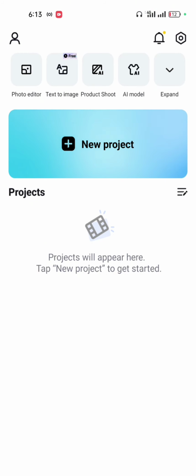In today's episode, we'll be learning how to use Capcut on our mobile devices. Let's get into the process.